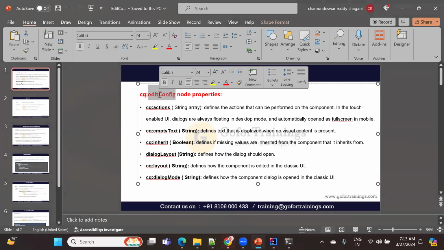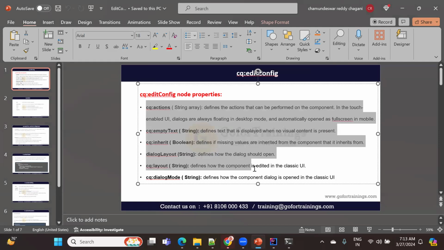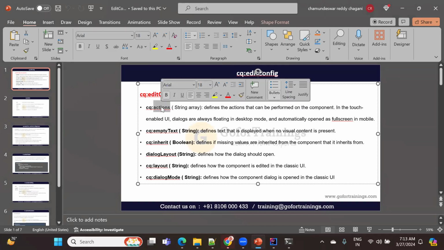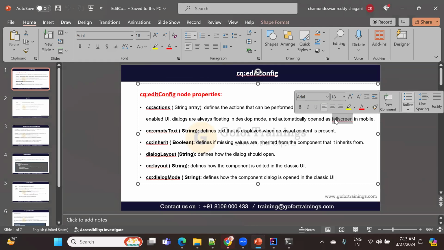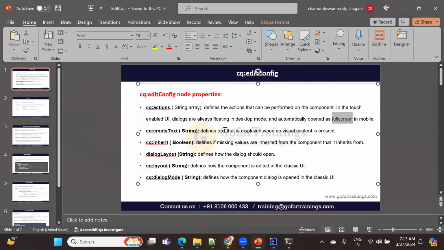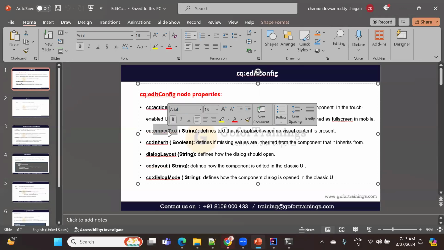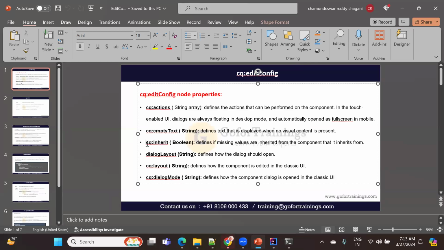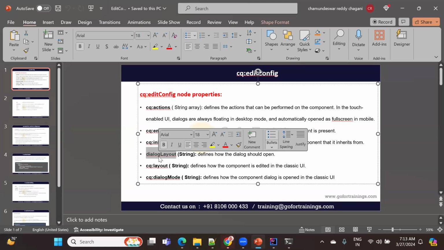So cq:editConfig is a node name, type is nt:unstructured, and these are the different properties we can add inside the cq:editConfig. cq:actions. Here you can enable full screen. There are multiple options available. You can enable them by using these actions. And empty text. Let's say if the component does not have any data, we can configure this and display this empty text. Inherit, to inherit from the parent component. And layout.